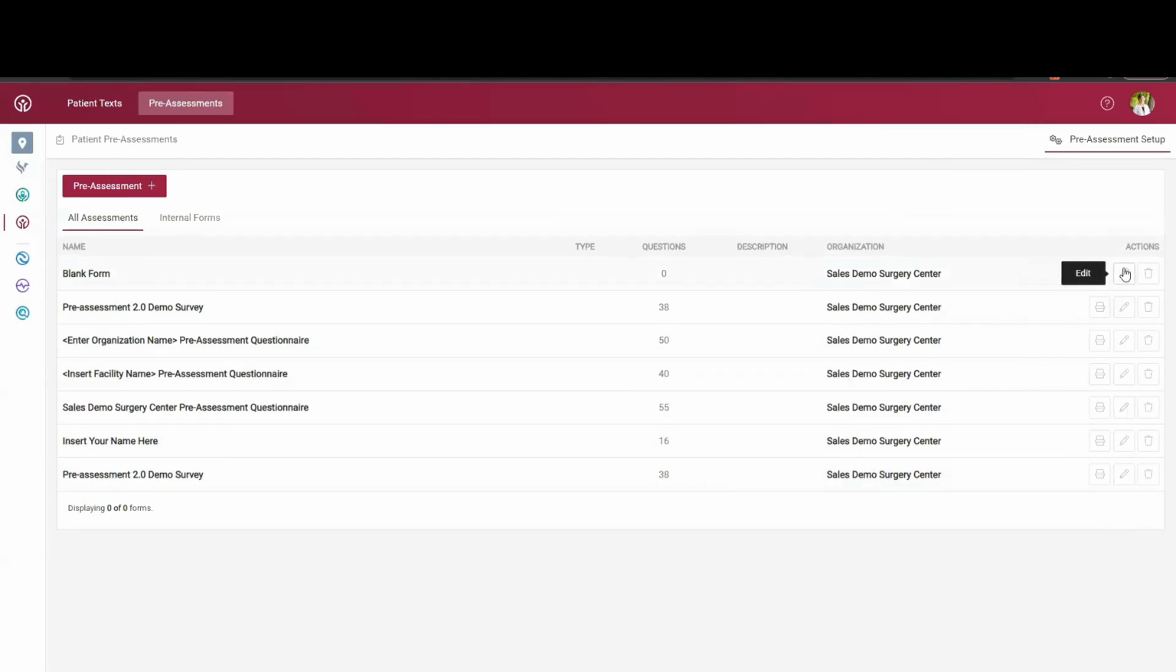You could preview it. You can edit it again. You can edit the survey at any point in time. There's no restrictions to that. And then, of course, if you didn't want that survey, you could always delete it again. So that is creating the form as I've shown. It's very customizable. You have a lot of question types available to you, and you can do that at your own discretion at any point in time.